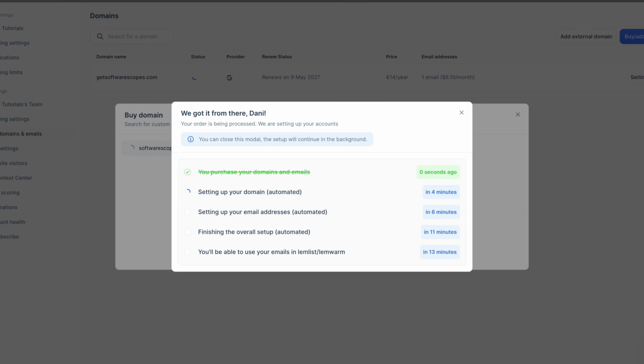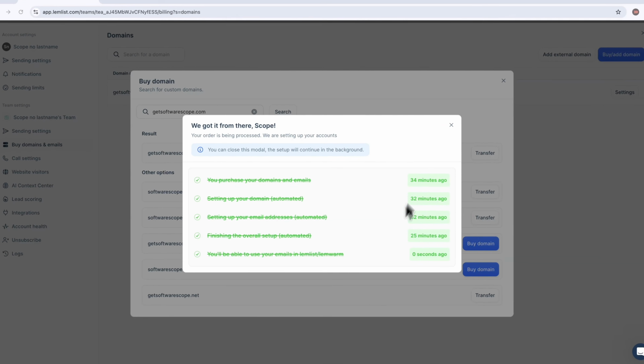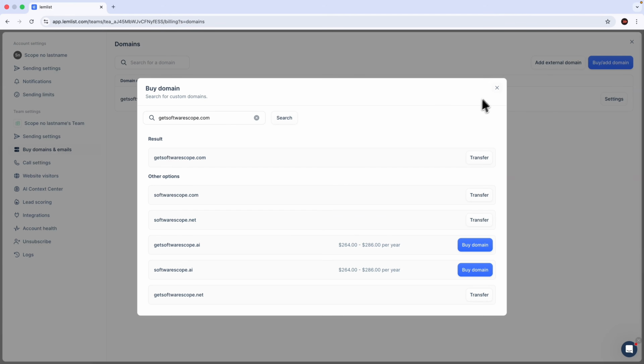You will then see it setting everything up, which should take about 13 minutes. So I'm going to wait this out until everything is set up, since for the next step we are going to need our email ready. So when it all shows as green, which for me actually took about 30 minutes, you can go and close this, and then close this as well.